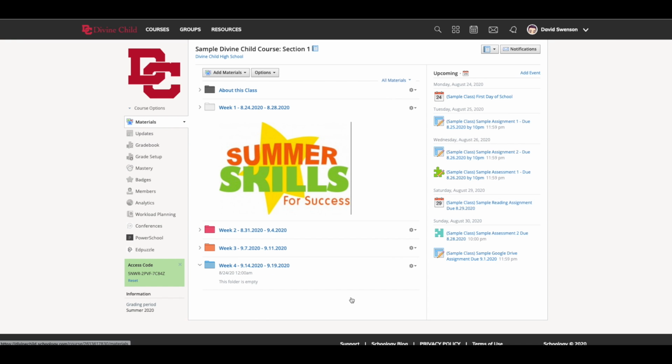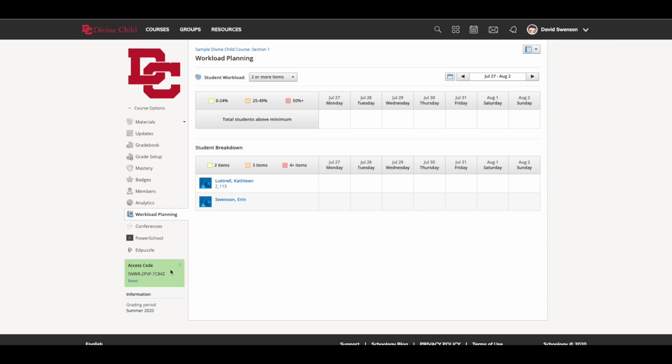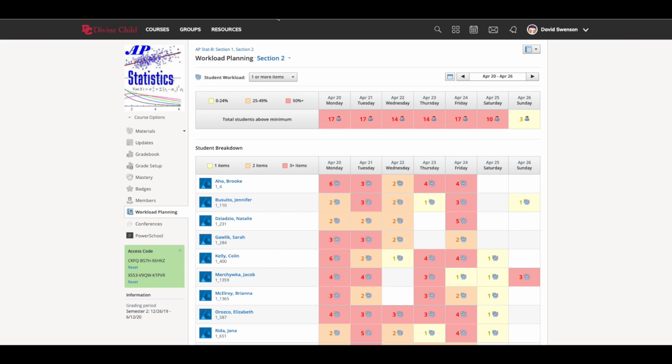That way it will show not only on your calendar and your students' calendar, but on this option on the right-hand side, which is called the Workload Planning Calendar. As you can see, this Workload Planning Calendar shows me all of the students that are currently enrolled in my sample class, and then the workload that they have for that given week. Now on the surface, because this is a summer class, it's not showing any overlap. But if I go to a week that we might be more familiar with, this is looking at April 20 to April 26th of our fourth quarter last semester.